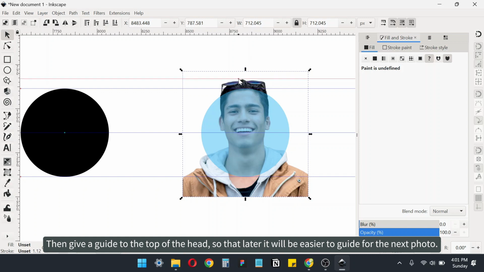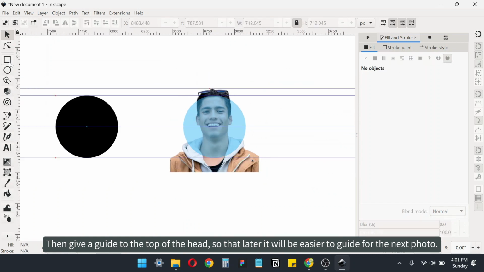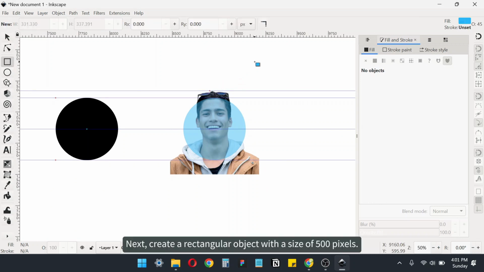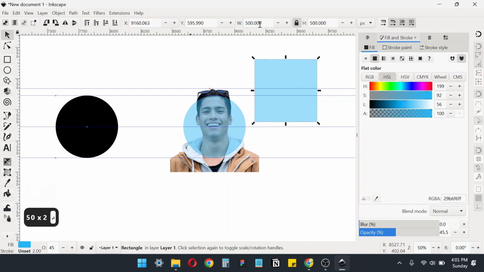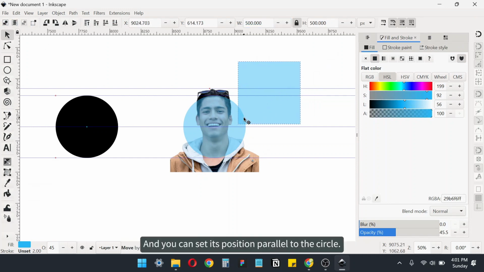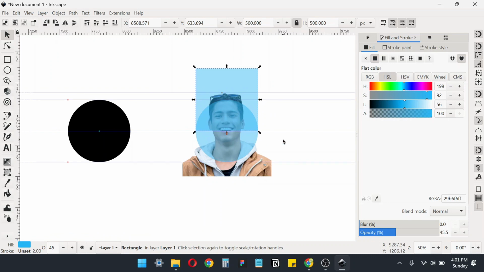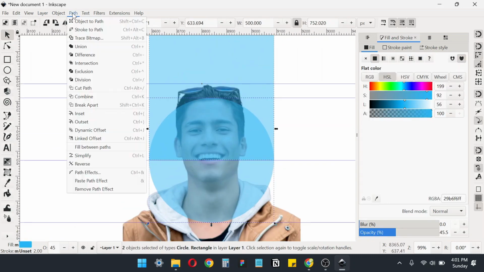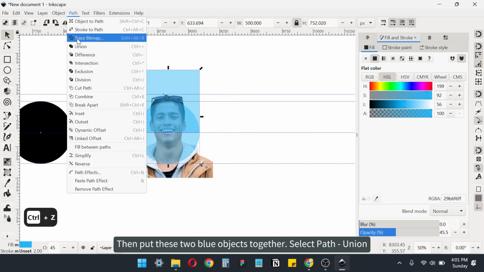Then give a guide to the top of the head, so that later it will be easier to guide for the next photo. Next, create a rectangular object with a size of 500 pixels. And you can set its position parallel to the circle. Then put these two blue objects together. Select Path Union.